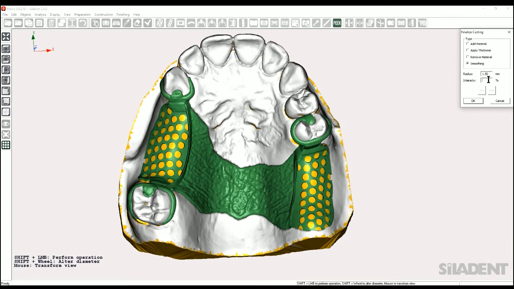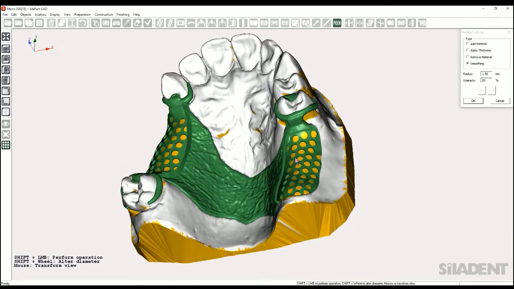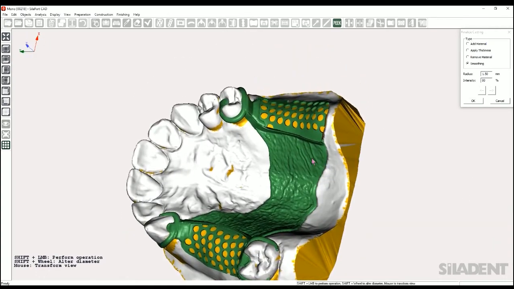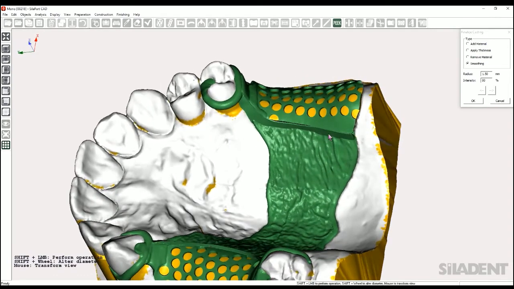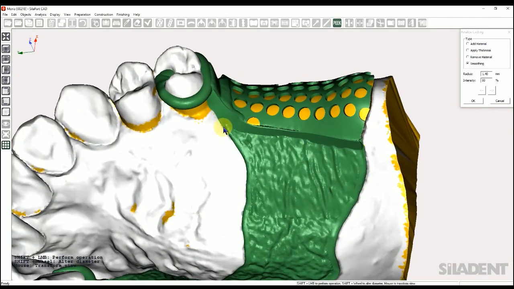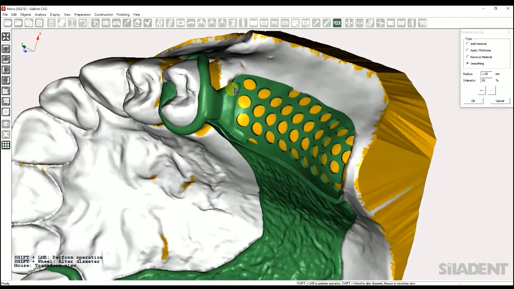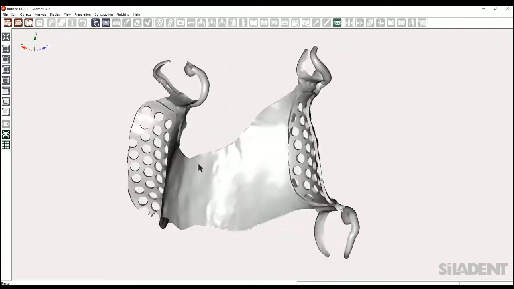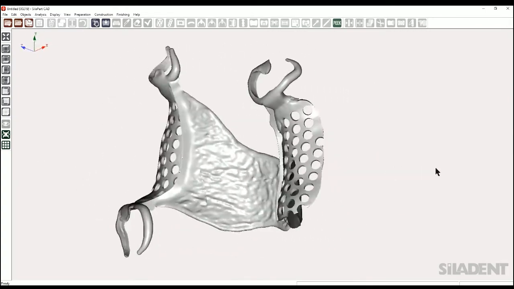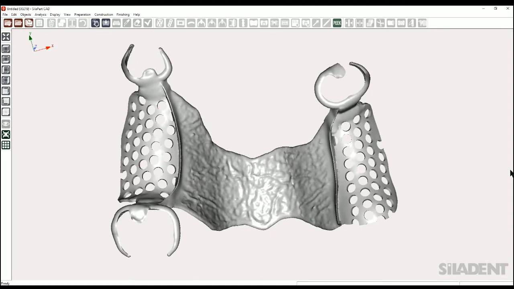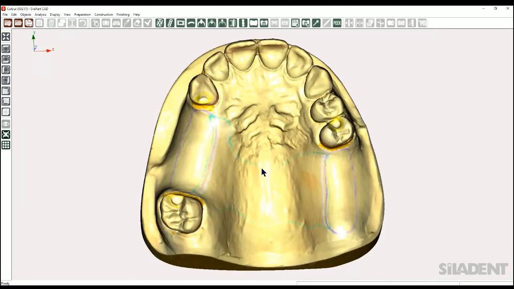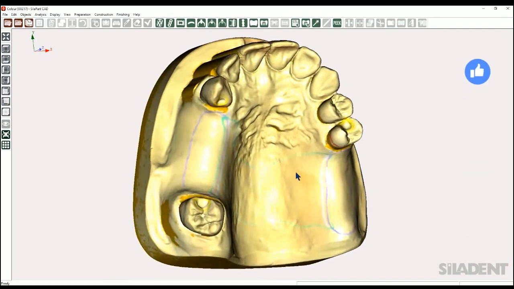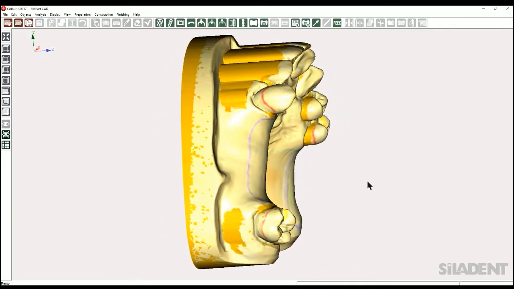At the end of the design process, we can finish the framework with the freeform tool and prepare the file for export. For the next application, we will show you the procedure for a multicolor skin.